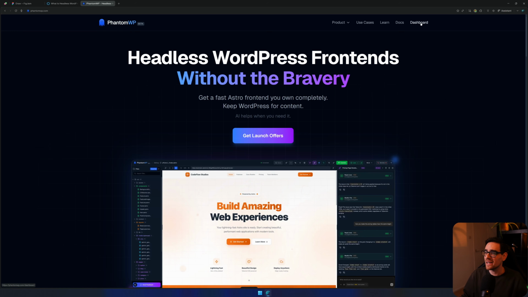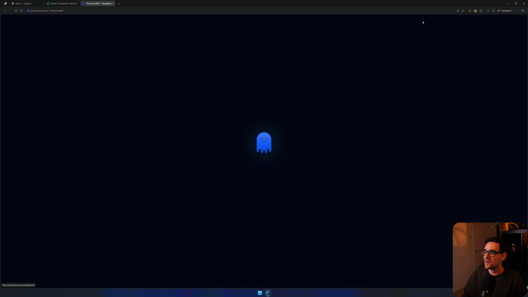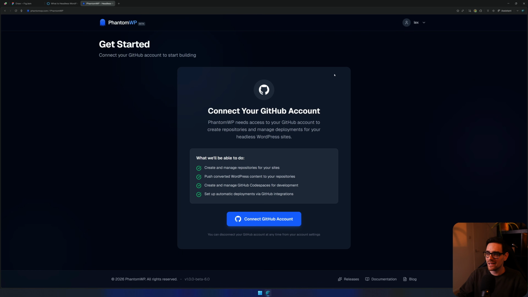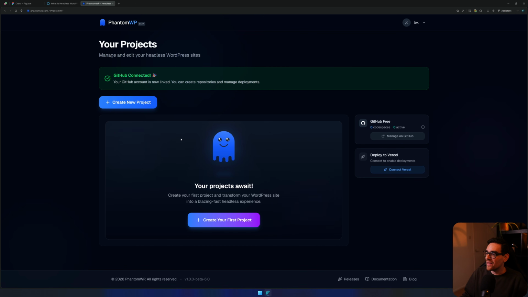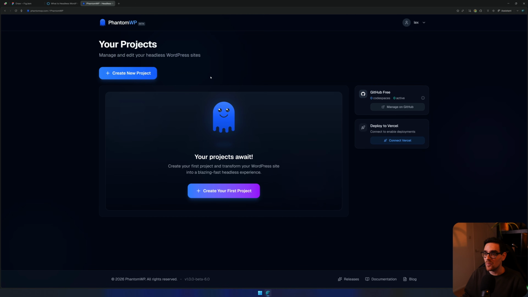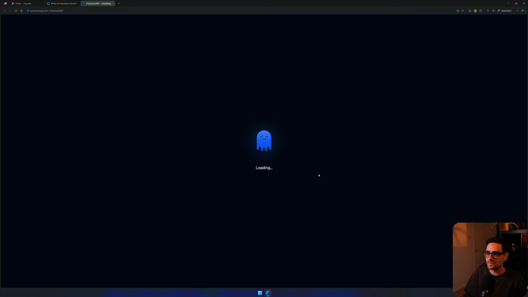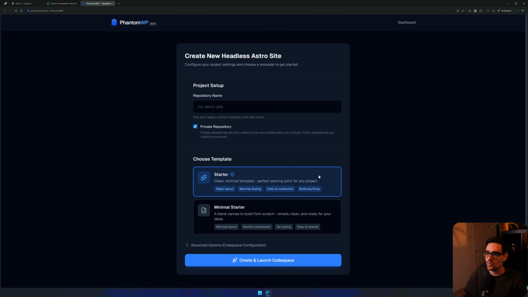So let's have a look into PhantomWP. When you first log in, you will get greeted with a GitHub prompt. You need to connect or create an account if you haven't. Creating one is just as easy as any sign-up process, so I'm sure you can get by just fine. Then you click Connect GitHub account, and you successfully connect your GitHub to PhantomWP. You get greeted with this happy-looking ghost, and you can create your first headless site.